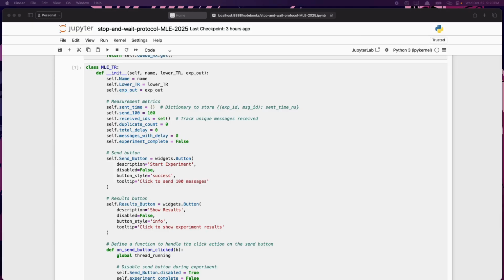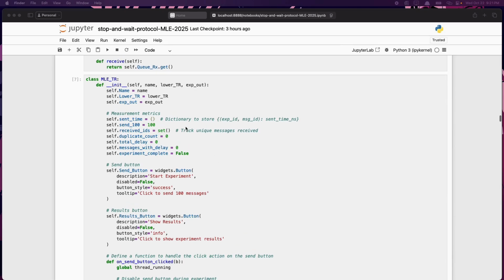The goal of this layer is basically to measure average delay, loss rate, message loss rate, and duplication rate between two nodes while interacting with the lower layers that emulate physical behaviors such as the aforementioned characteristics. Let's start with the constructor here.